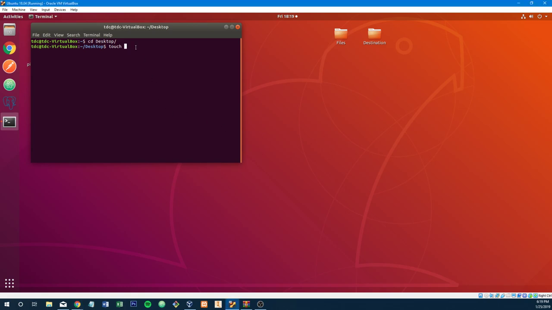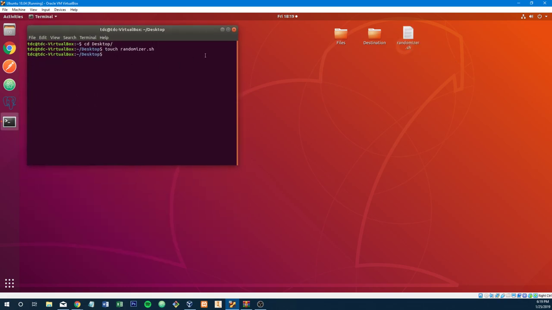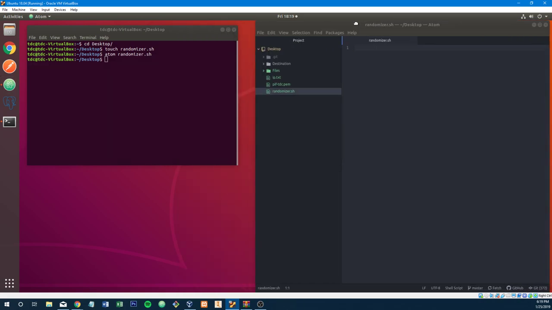So we're going to touch, and we're going to call it randomizer.sh. Touch creates a file. You should see randomizer.sh just got created. And what we are going to do is open up this file. I've got Atom already installed on this. Atom is probably overkill for just creating this shell script, but that's okay. So here we go, we've got randomizer.sh.